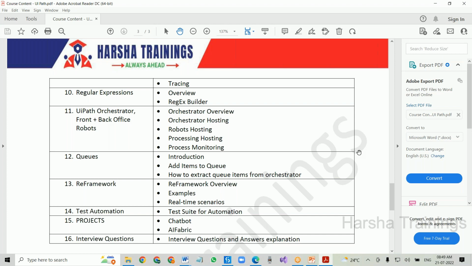Regularly you must complete that lab. If I am giving the lab today, you have to complete it by today itself, or before the next session. Then only we will be able to understand, and it will be more interesting. We can better utilize this program.